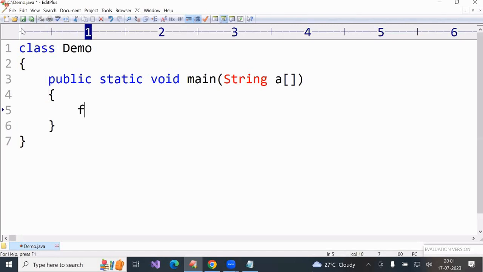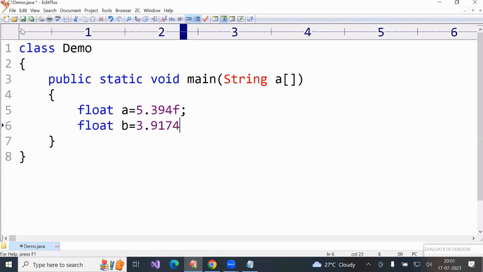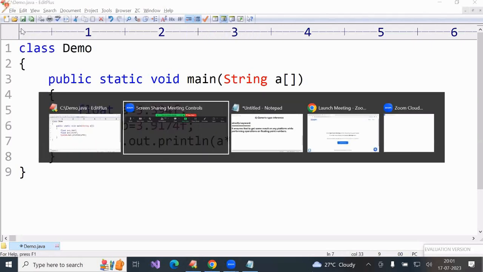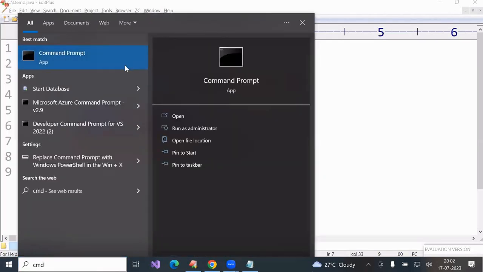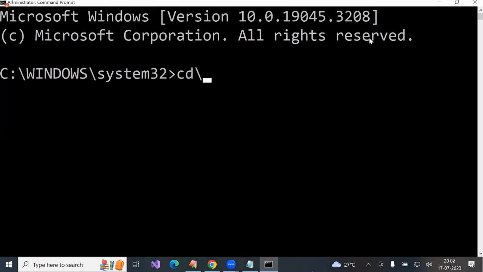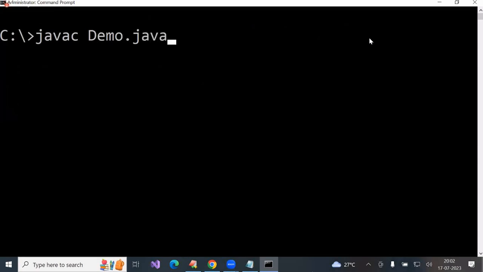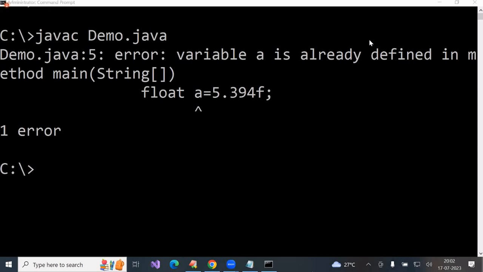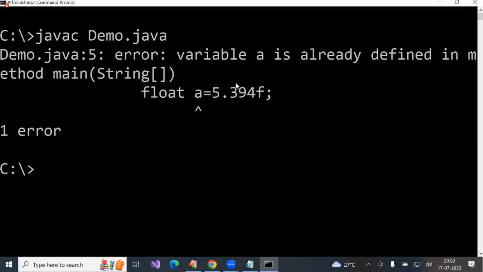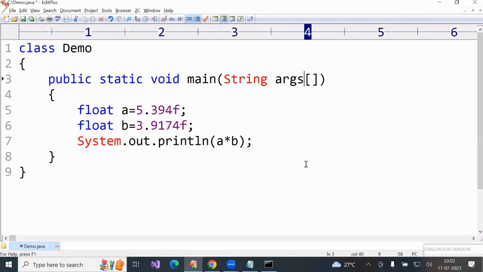You observe float A equal to one number, float B equal to one more number. Now System.out.println A into B, if you write. Now observe the result of this output. javac Demo.java. I have given both the same. A is already given here. Okay, this aux also you can write, any name you can write. It is not compulsory to write aux. A is also okay, but one more A you cannot write, that is the reason for the error.